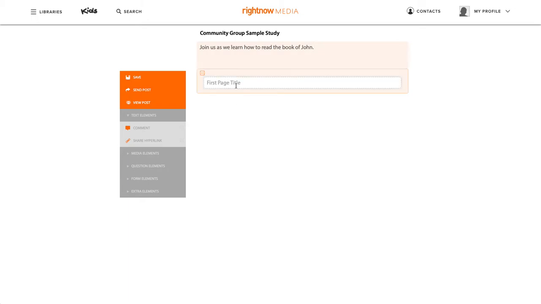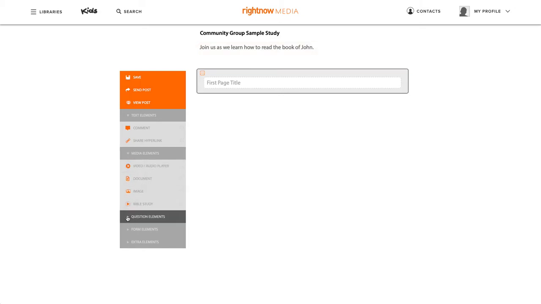This next box is a page break, so you can add page breaks if you want to. This study that we're creating as a sample is going to be pretty short, so I'm not going to do that here, but you can certainly do that and give it a title that has different themes on each page. Over in the menu on the left, you'll find all kinds of different elements that you can add into your study, and so you'll see those as you expand the menus.